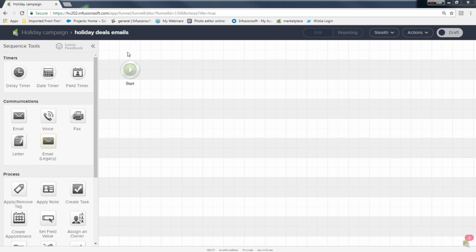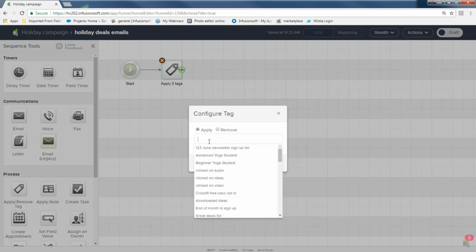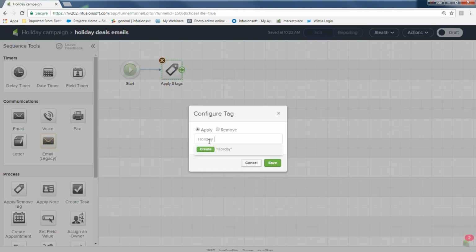So here's our start. And if you came to the webinar on Tuesday, you'll know that we like to organize our list based on tags. So I want to know that these people are in my holiday campaign list. They signed up for my holiday campaign. So I want to put a tag. I'm going to grab a tag under Process, place a tag on my canvas. It's gray, so I need to double click it and set up the tag. Double click, and I'm going to say Holiday Deals Opt-in.